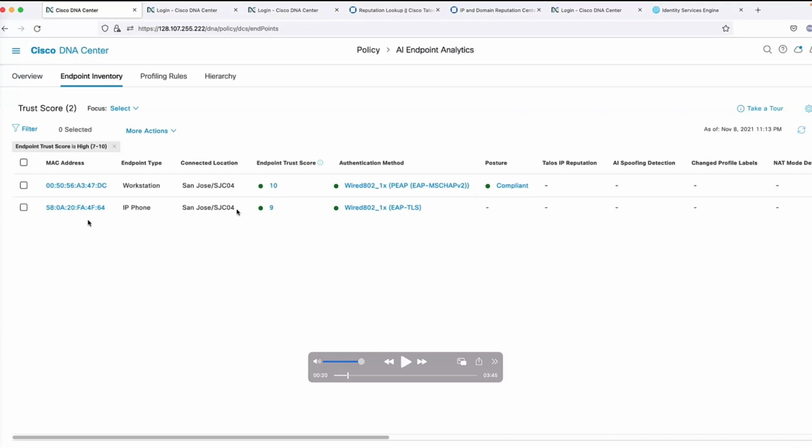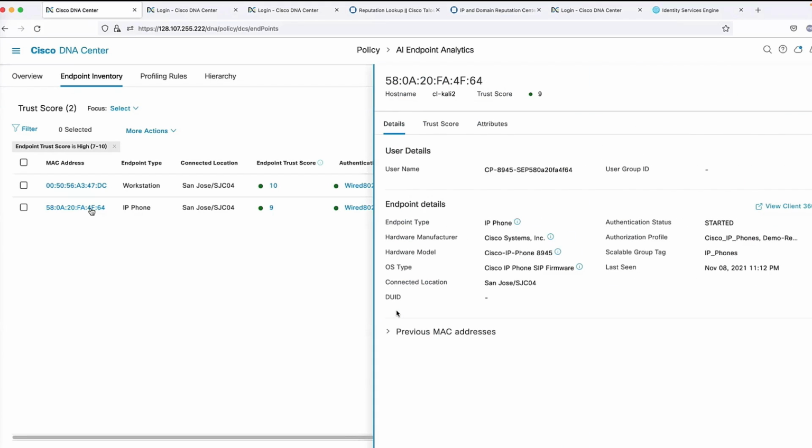In the case of an IP phone, it's EAP-TLS, and the posture is not compliant. This has been authenticating continuously for a while, and that's why the trust score is high. And 10 is the maximum score you can get. Now, this is the start of the trust score level, before the MAC spoofing attempts.